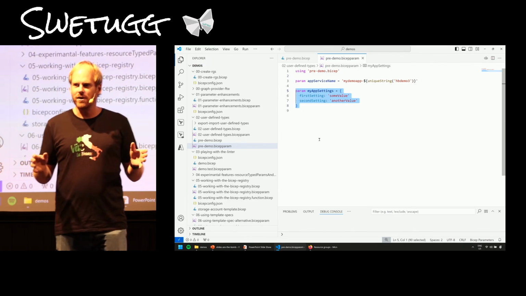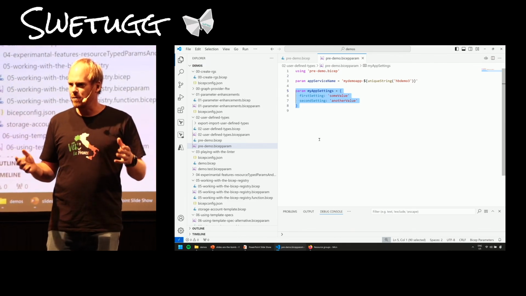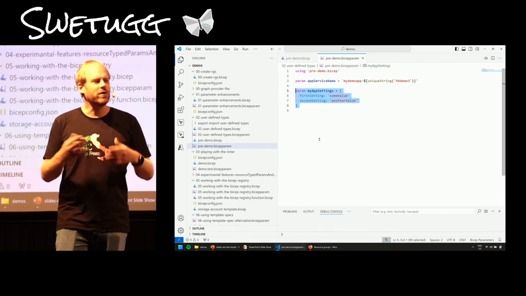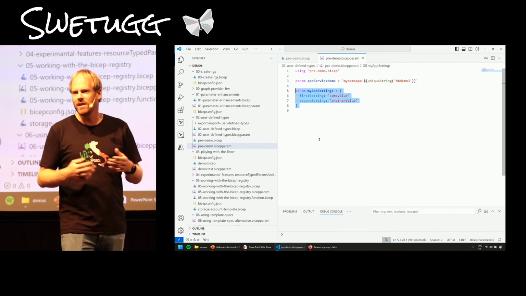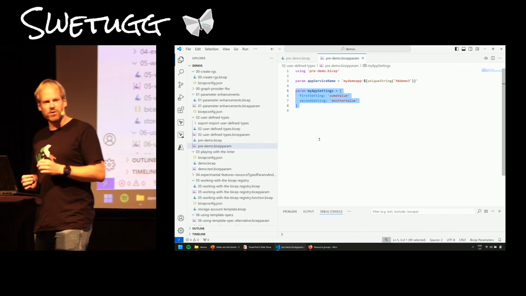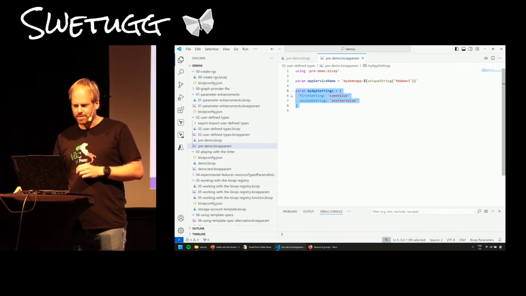goes on and does something else, and then there is an update to the application code. It needs a new setting and nobody knows which setting. Or you need to change your infrastructure and you have no idea why you are passing certain values around. And this is the problem that we can solve with user-defined types.